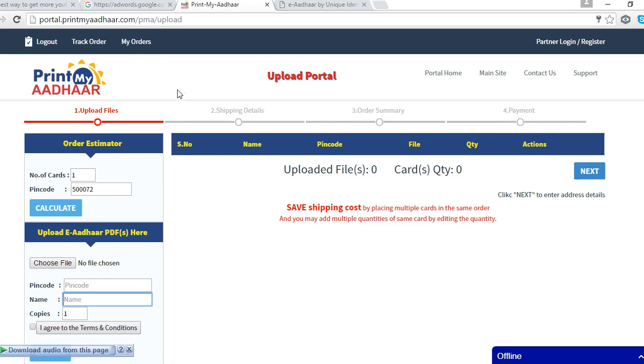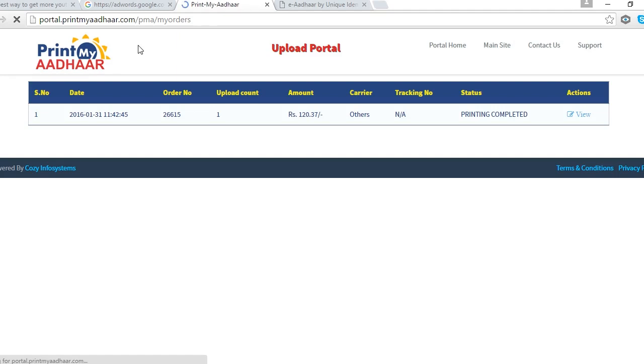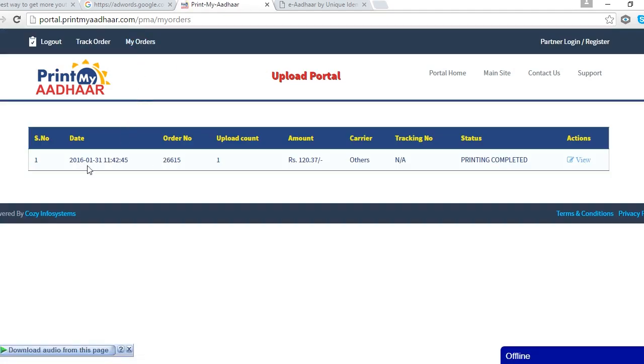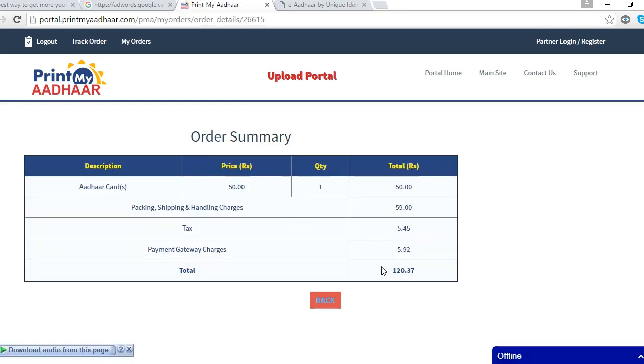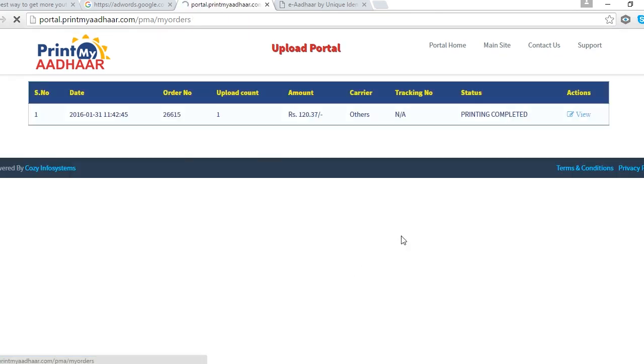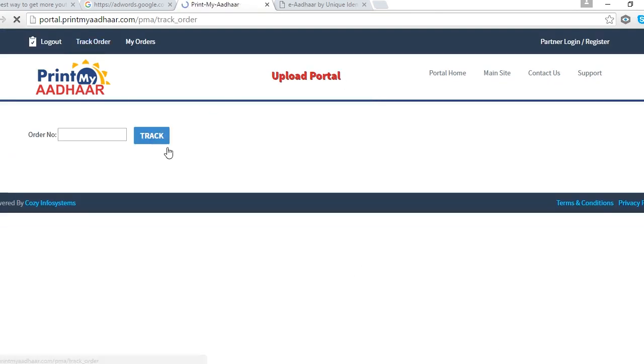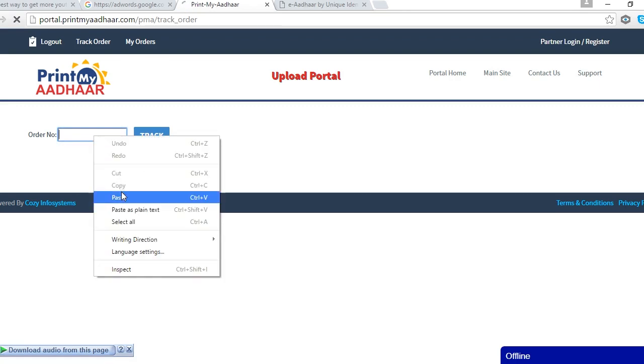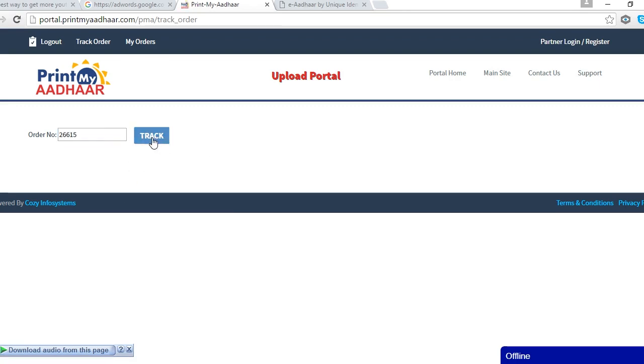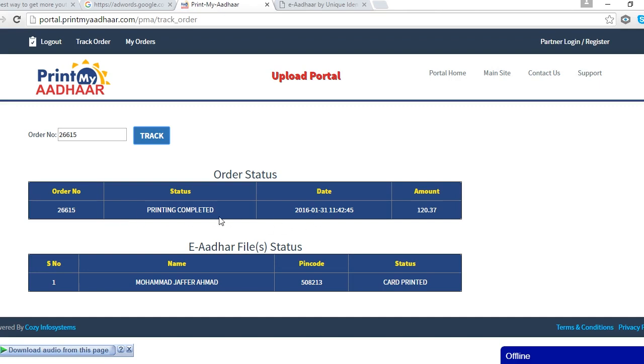I already have made a payment, so I can check my orders over here. You can see that I ordered this on 31st January, and my order number is 26615. Over here it says that printing is completed. So this is 120 rupees. I can track my order over here, like I'm pasting my number, and you can see that printing is completed, and here is the status of the total.